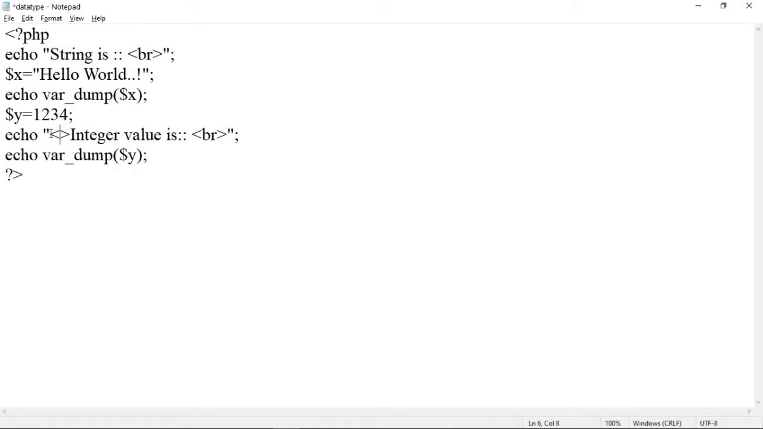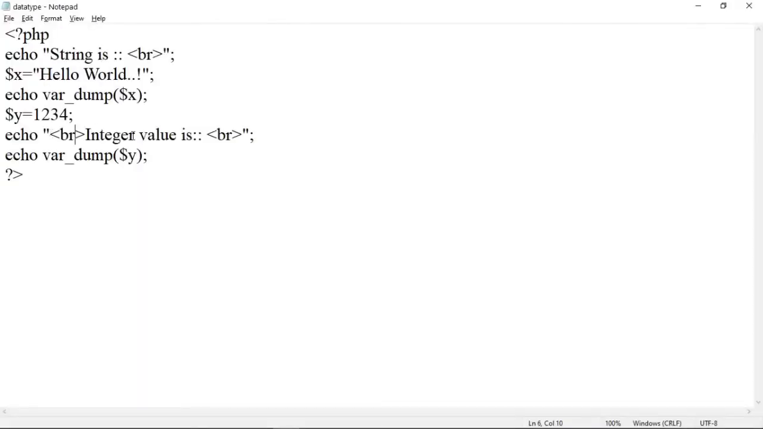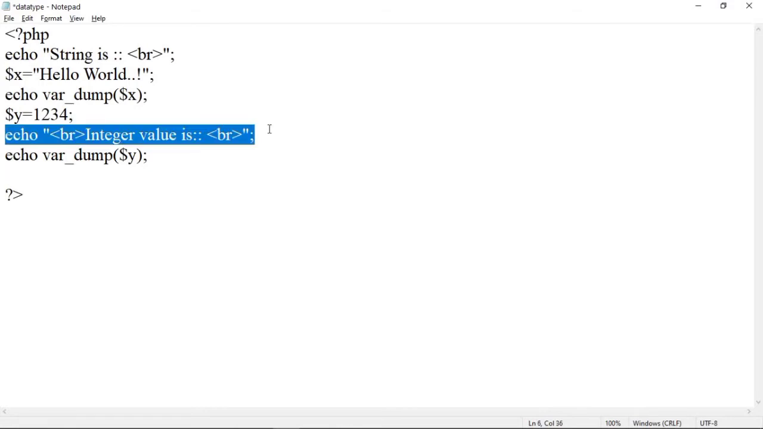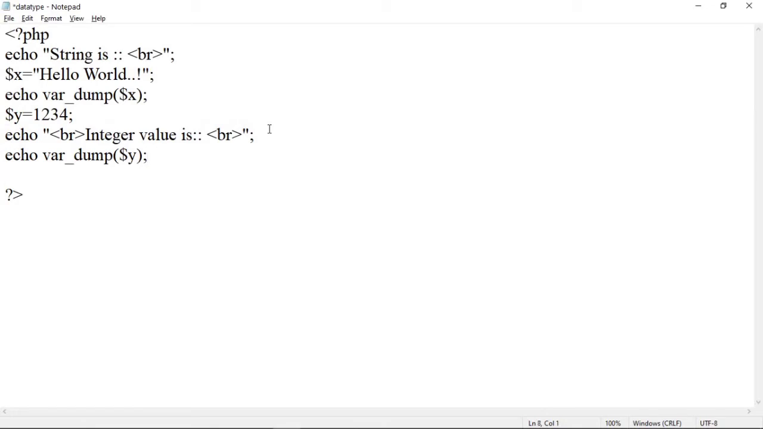Let us add this statement also on the next line. Okay, so in this way you can check here. Now we can check a value of decimal type, that is float type also. Suppose let us add this statement, echo statement. Suppose decimal value is, and now we will declare one decimal type of variable.